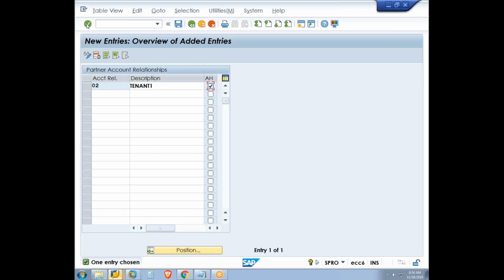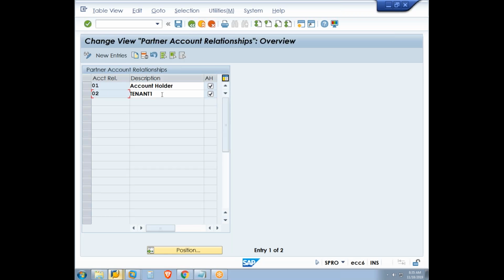If you make tenant 1 the account holder, then if you create a business partner and maintain the account for tenant holder 1, you cannot have another business partner assigned to the same contract account as account holder. It has to be a different relationship. That means in the contract account, only one business partner can have the position of account holder. So we leave it as 01 only and then save it.